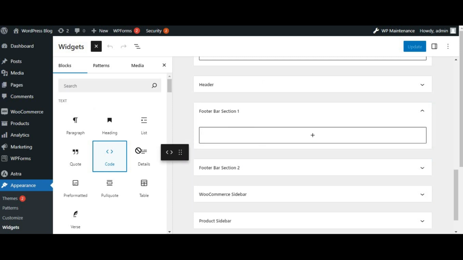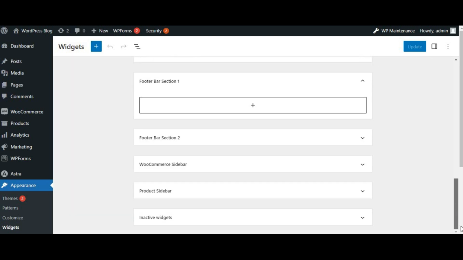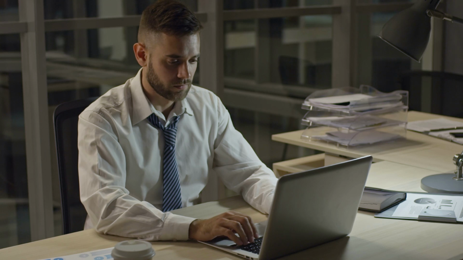Here are a couple of examples. Custom HTML widget. Use this to insert custom code or scripts. Enter your code and click Save. Text widget. Add and format text or embed media. After entering your text, click Save. 5. Review your changes. After saving, check your site's footer to ensure everything appears as intended.